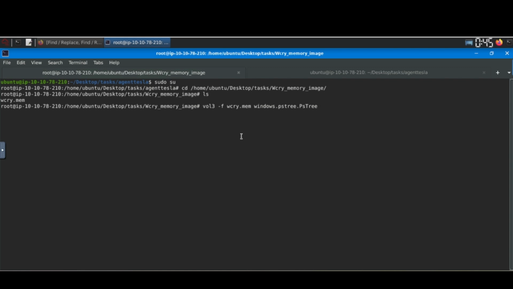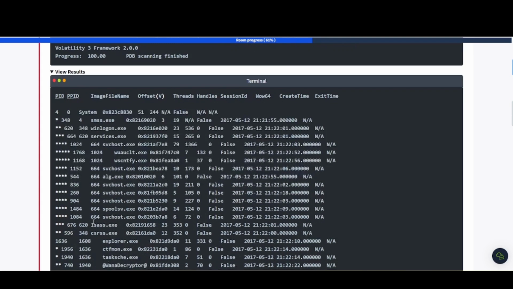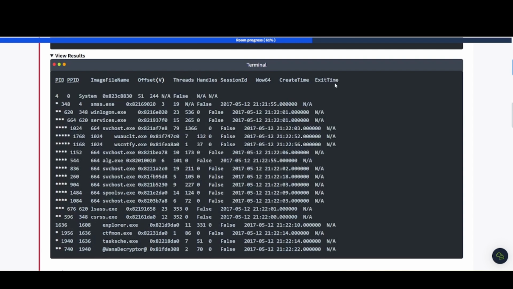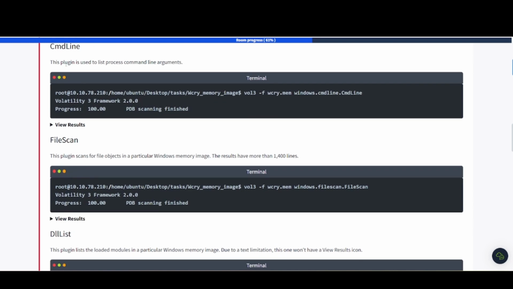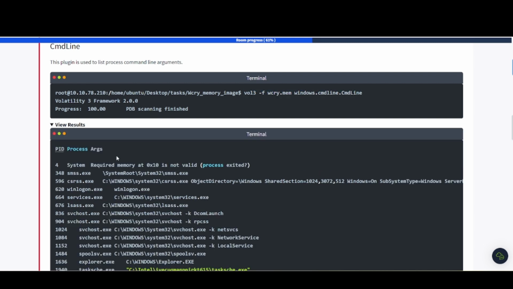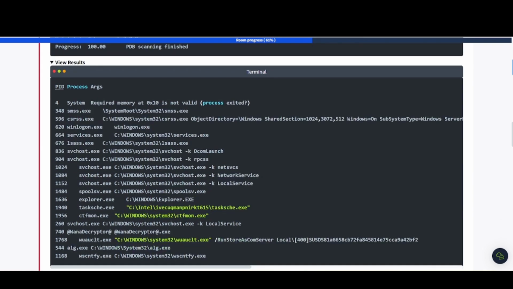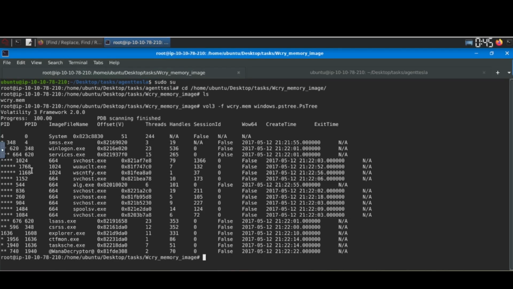Hopefully this works. It said it takes a little bit to run, but we should get results like this here. Okay. Next one says cmdline. This plugin is used to list process command line arguments. So once again, I'm going to copy and paste, and then we should get results like this here. Let's check on our output. Okay, there we go. Sweet.